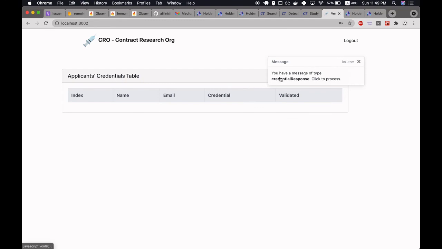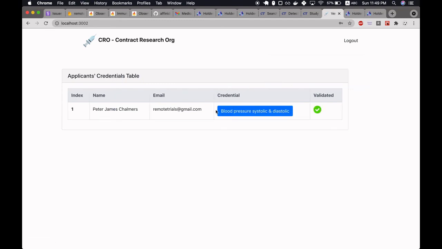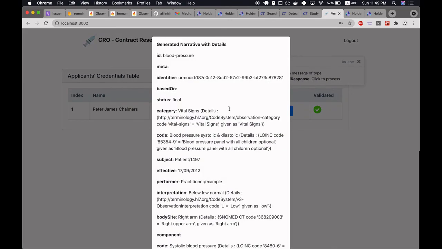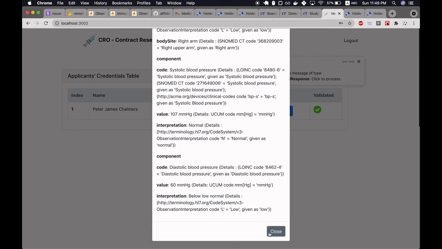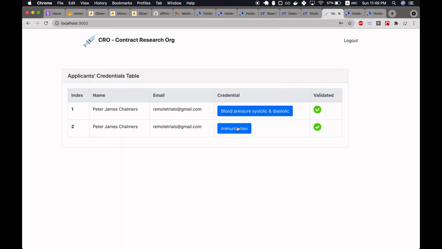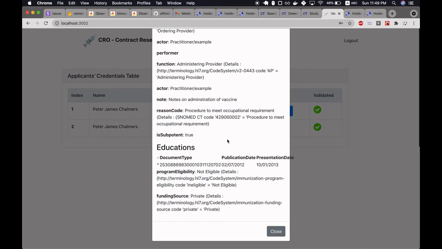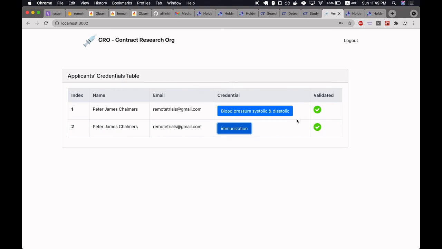and when the message appears, I would have to view the credentials that were sent to me, and once they are okay, I would validate them and follow up with the participant.